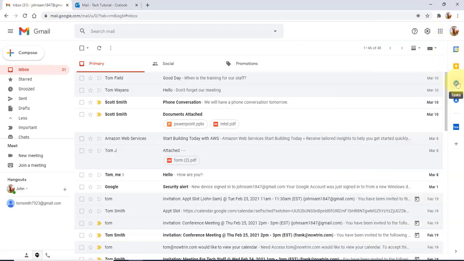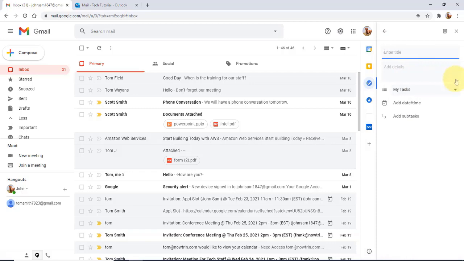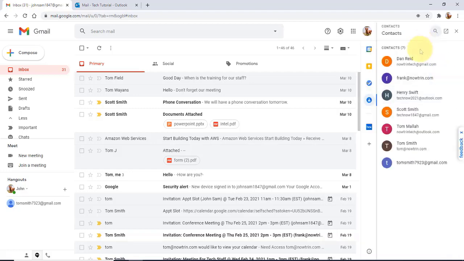This is the task icon. Once I click on it, I can add tasks. So you can just click on the pen icon and you can add tasks. This is the contacts, and this is where you'll see all your contacts. Once I click on that, these are all my contacts.